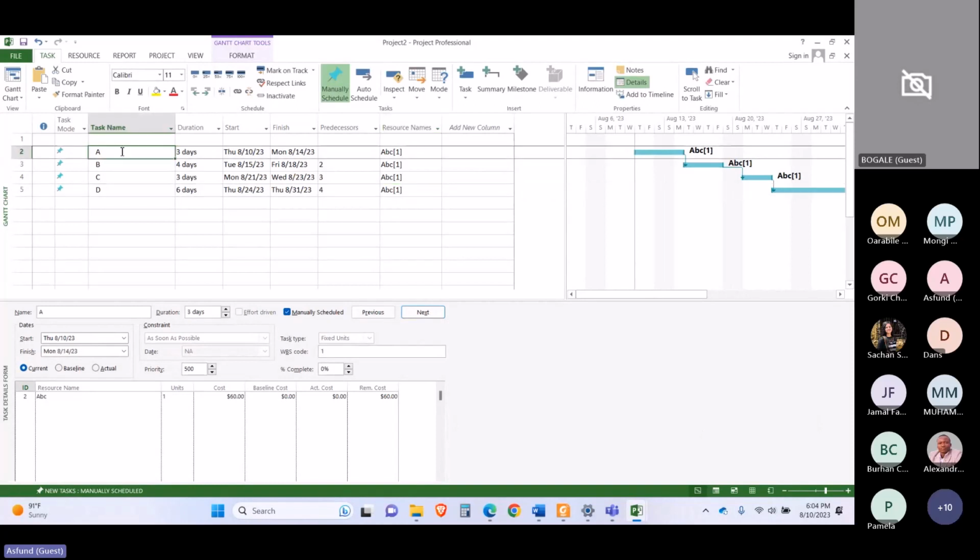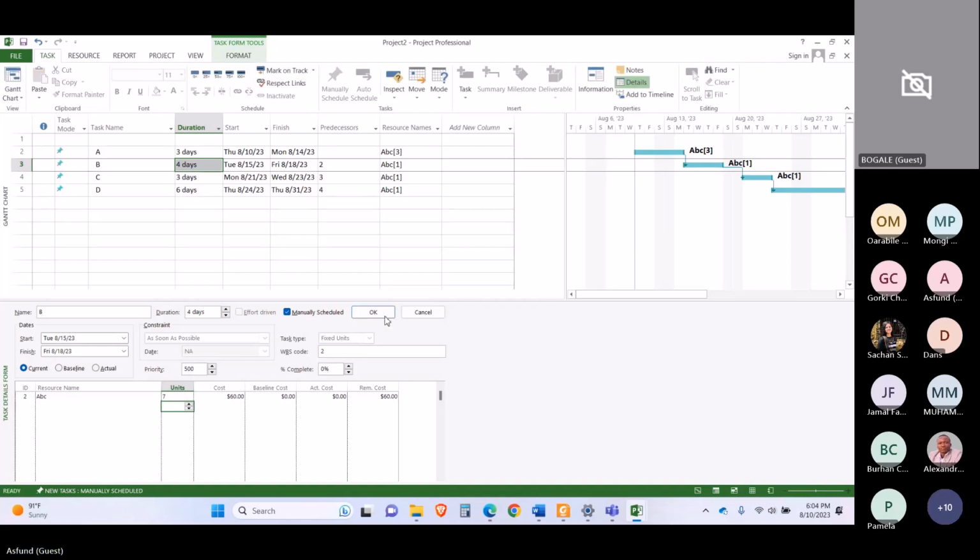So for example, this activity required 3 units of this resource. I click OK, and you see the cost adjusted as per the units I input. And for this one, let's say it takes 7 units. I click OK and go to the next one. This one requires 6 units, and this one, let's say, requires 2 units. I click OK.